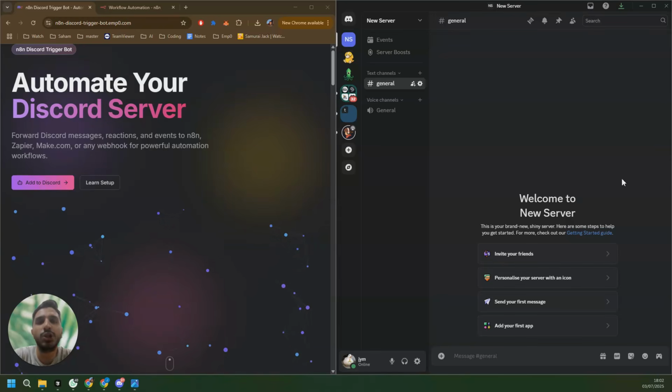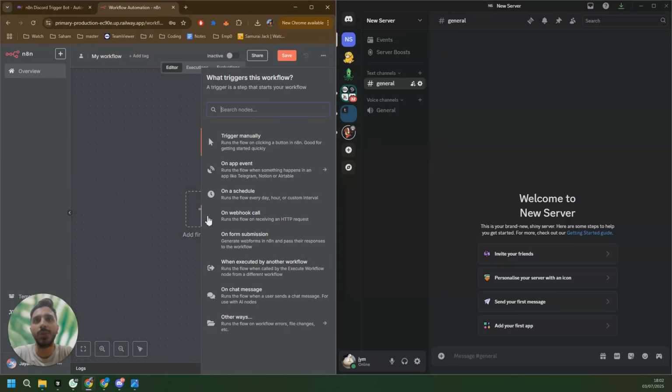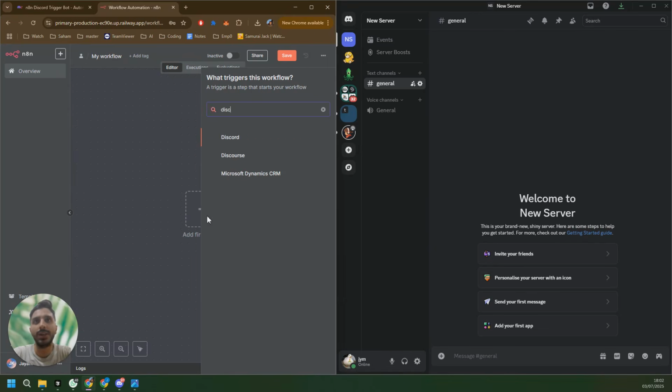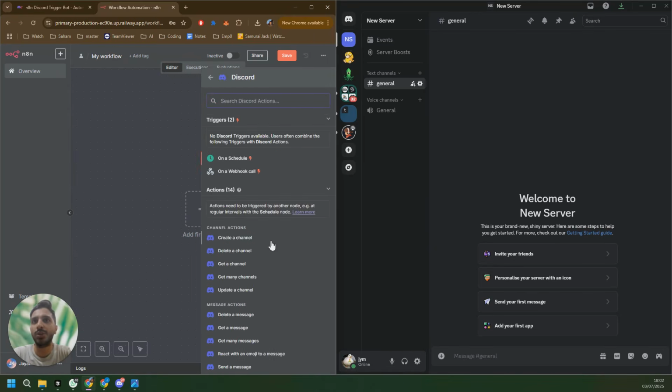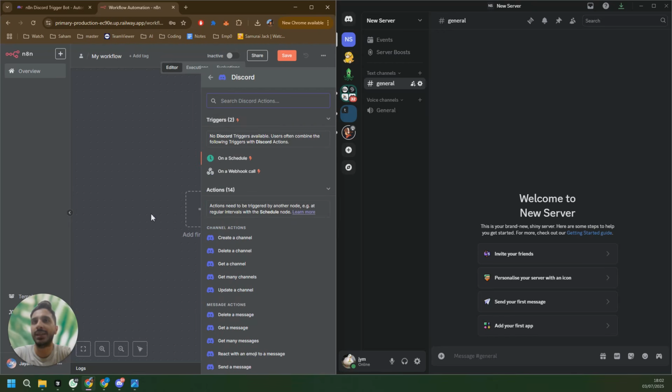Hey all, today we'll be showing you how to set up your Discord to n8n integrations. I've been coding with n8n for quite a bit now, and one thing I noticed wasn't there is a simple Discord trigger, right? We have triggers on a schedule as well as on a webhook call, but I don't see any way to instantly get any messages directly from Discord. So that's what we built today.